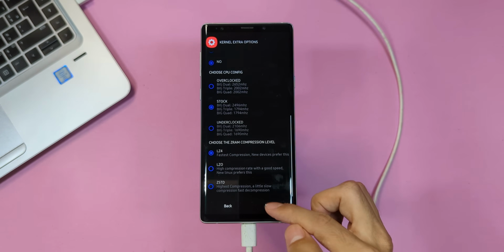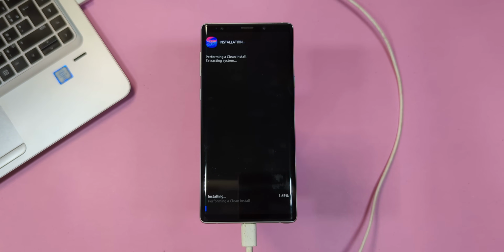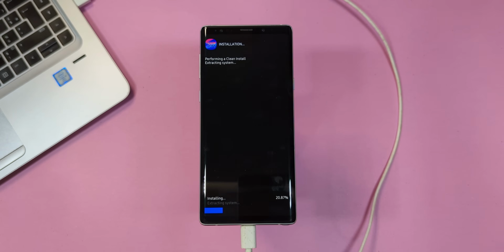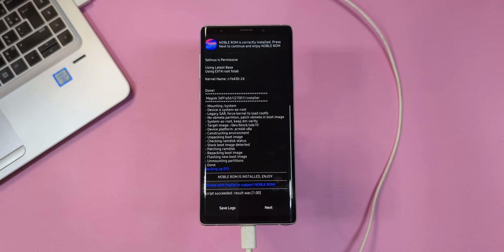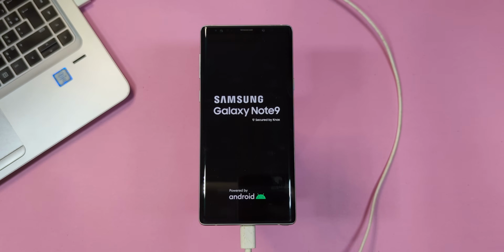And there we go. The installation process will now begin. This might take around 5 to 10 minutes. So sit back, relax, and let it do its thing. When it's done, tap Next, swipe, and reboot your system. That's it for the recovery part.